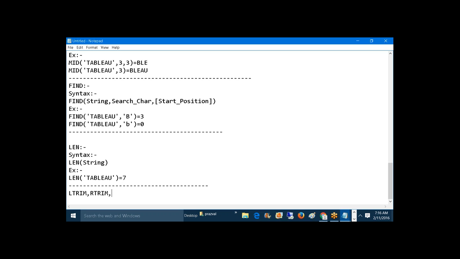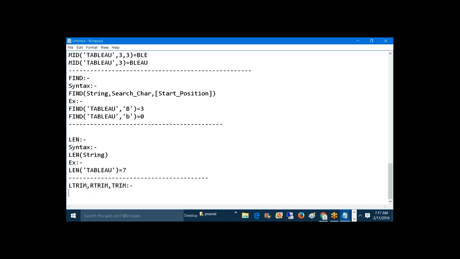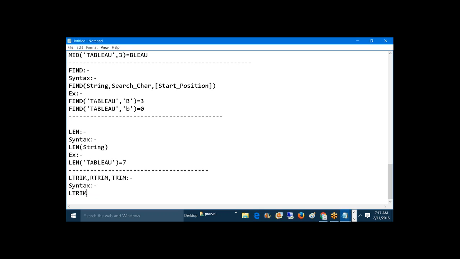These 3 functions trim only the space in Tableau. Apart from the space, they cannot trim anything. So ltrim is going to trim the space from the left part. We take ltrim of Tableau. In the left part I'm taking 3 spaces, in the right part I'm taking 4 spaces. It is going to eliminate the spaces in the left part, and in the right part it will keep the spaces as they are.